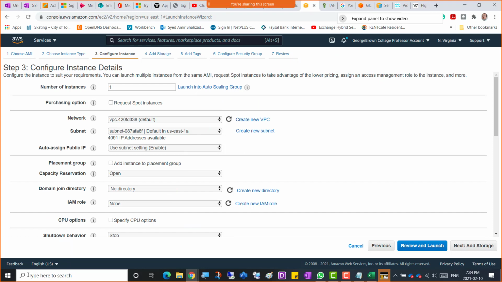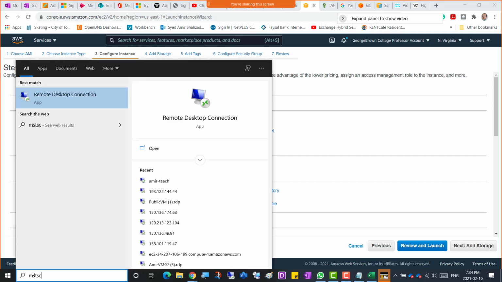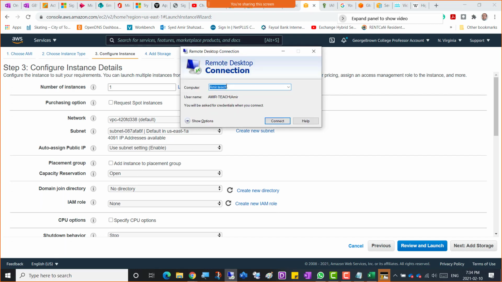Some of you may have used it. So if I go for MSDSC on my laptop and press enter, it just opens this remote desktop connection. Now if you have the public IP of a virtual machine, you simply click connect and it connects you to that virtual machine, right? EC2 instance. I'm going to close that.